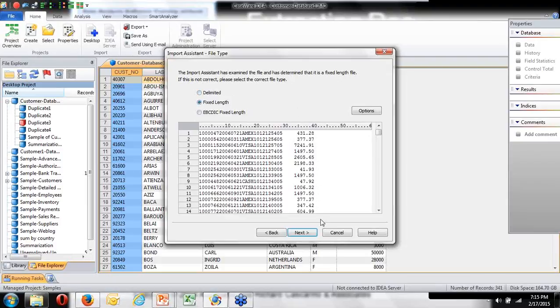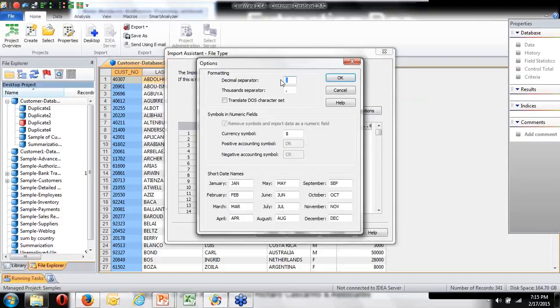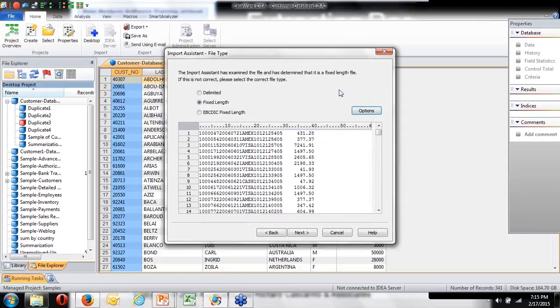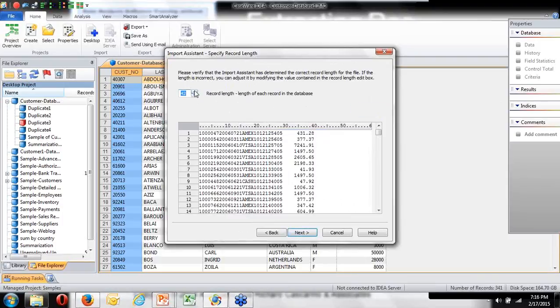So this is a fixed length file. That's fine. If I said I wanted to change the file length, there's the decimal place, comma separator, etc. The record length is 42. Okay? Life, the universe, and everything. The answer is 42. Now this is a guess from IDEA. Based on all of the information, it looks like it's 42.